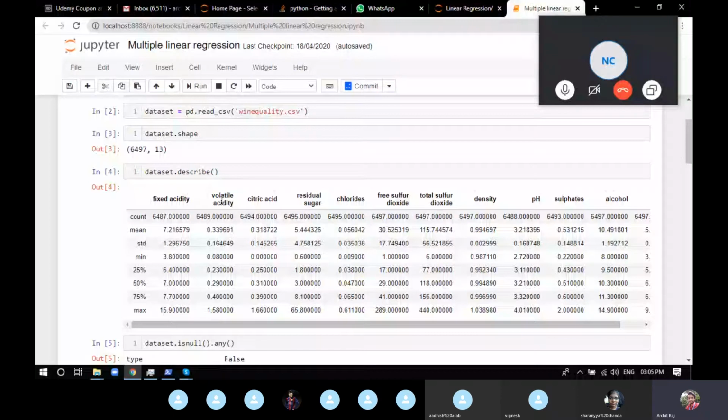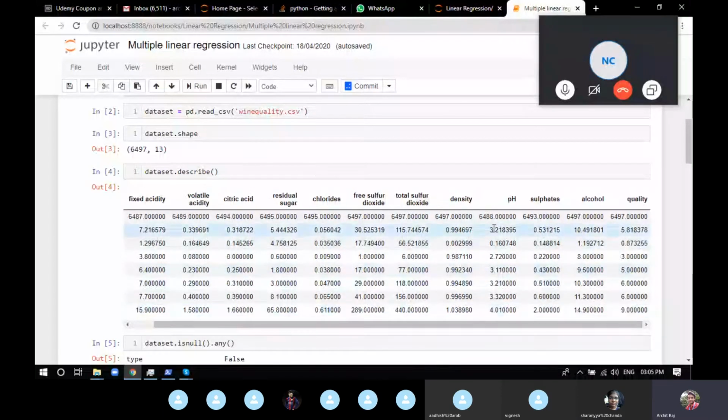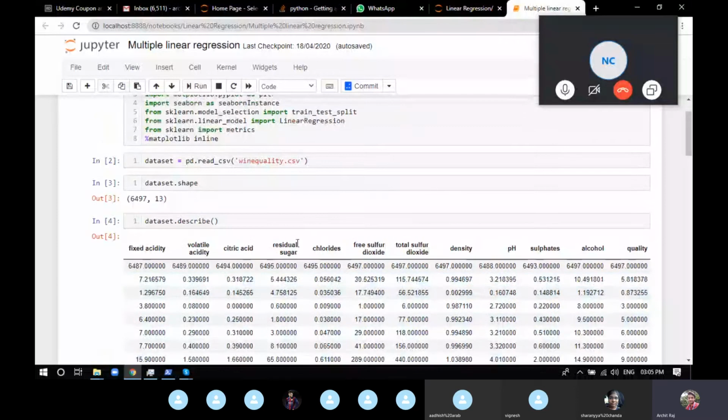As I have shown you in simple linear regression, the equation is y = mx + c, because we have only one independent variable x. What if we have more than that? Then our equation will be y = m1x1 + m2x2 + m3x3 and so on, till whatever number of independent variables you have.